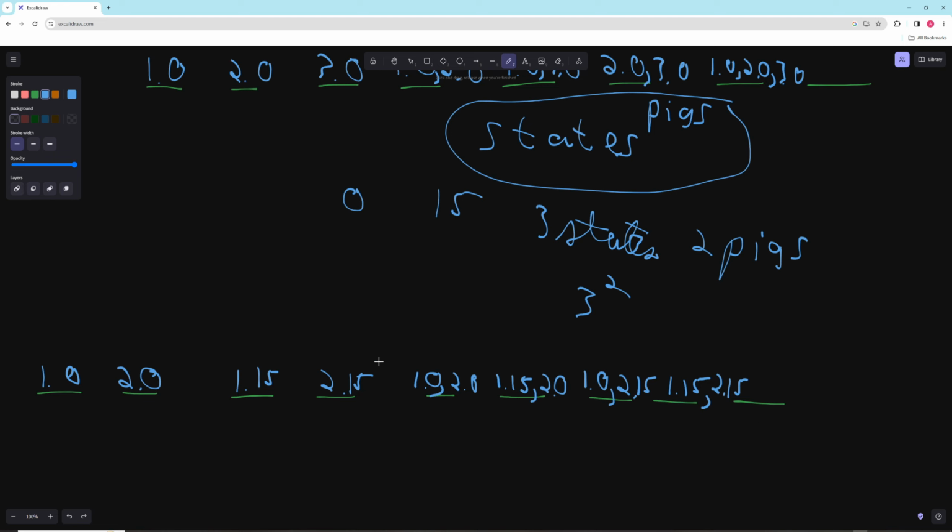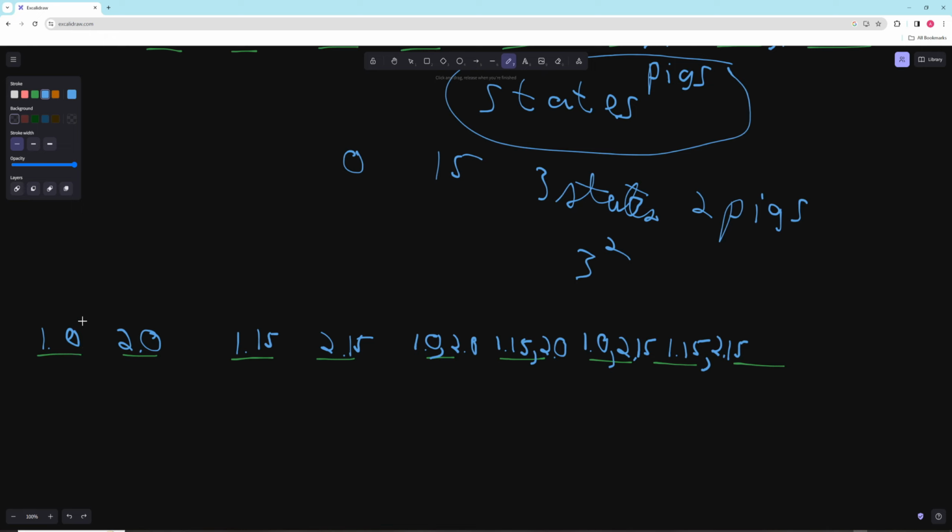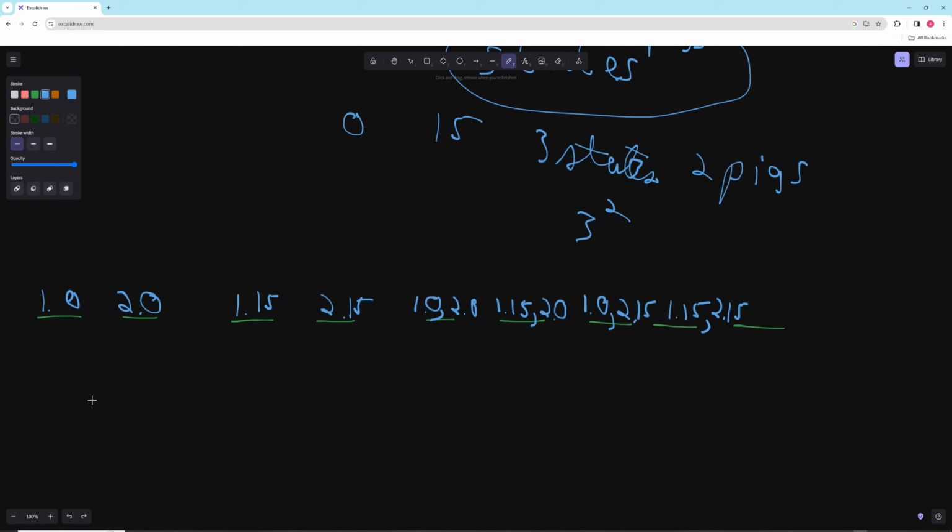Just to explain again what this means: 0 means we will test it at time 0, and 15 means we will test it at time 15. So for example, if pig 1 dies at 15, that means we injected it at 0, so it has to be this bucket. If pig 2 dies at 15, then it has to be this bucket. If pig 1 dies at 30, it has to be this bucket. If pig 2 dies at 30, it has to be this bucket. If both pigs die at 15, it has to be this bucket.